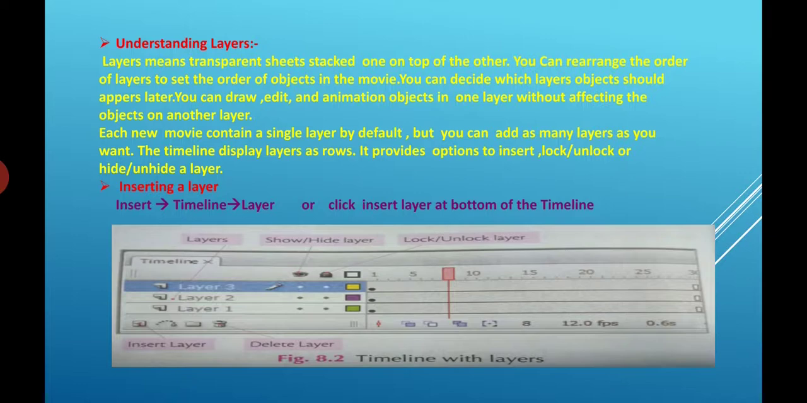Now, the next one is understanding layers. Layers means transparent sheets stacked one on top of the other. You can rearrange the order of layers to set the order of objects in the movie. You can decide which layer's object should appear later. You can draw and edit an animation object in one layer without affecting the objects of another layer.